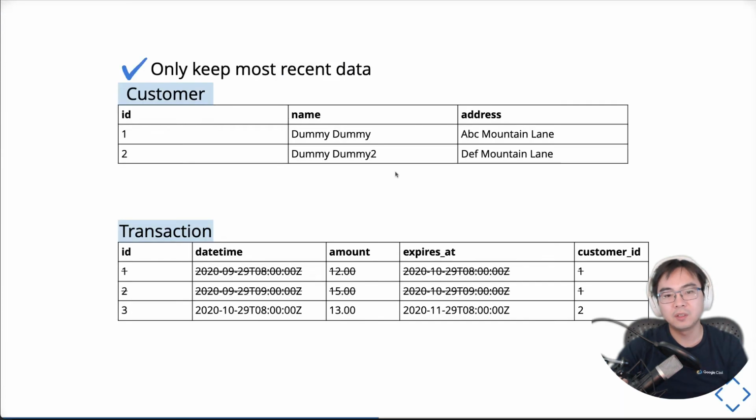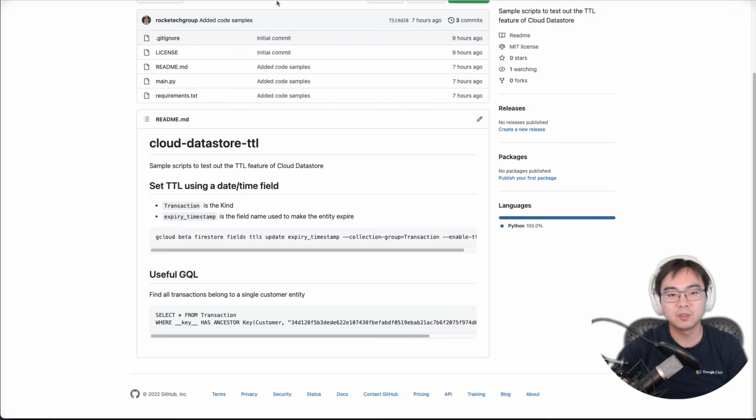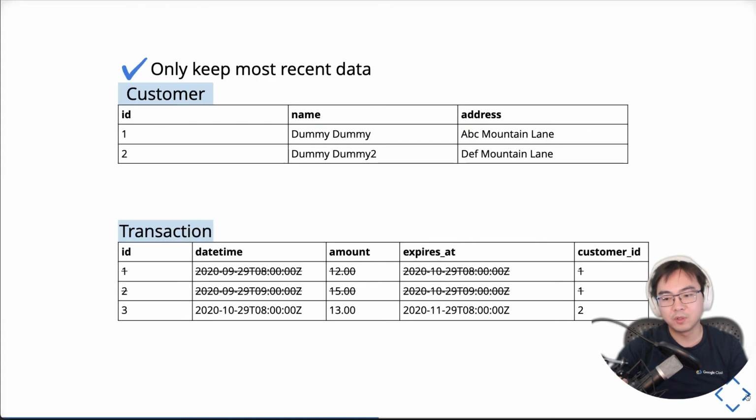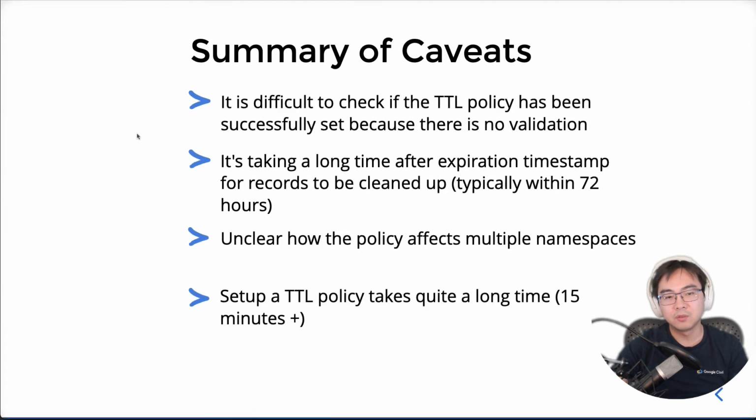Now let's go back a little bit. You've seen how this works, and how you can set the TTL policy to make the data automatically expire. You've seen the GraphQL query I showed you, which you can use to fetch all of the associated records against the customer in this particular case. But there are many caveats that come with this solution. I want to go through these in quite a bit of detail because they may affect how effectively you can use this.